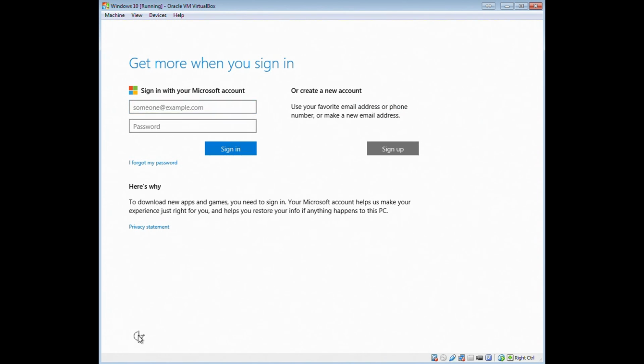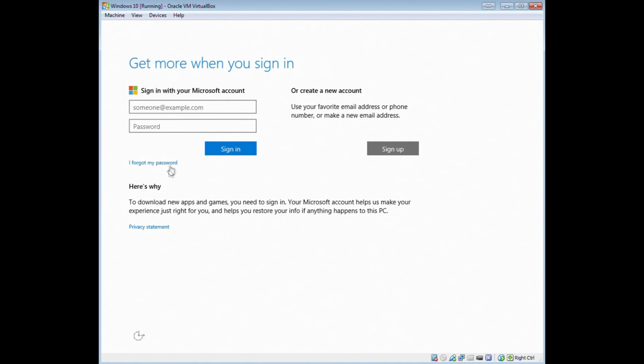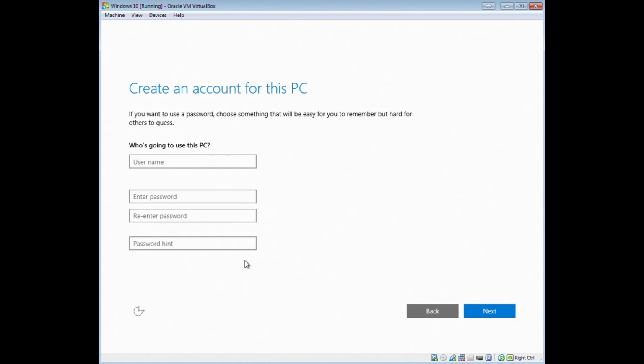There should be a way to skip this. What's this do? I remember being able to skip this in 8. I'm probably staring right at it. I don't think I am though. Maybe I hit sign up and cancel it? I don't know. No, it doesn't look like. Connect my account later. There we go. Okay, so that worked. Hopefully they have that just right on the front there whenever they release the full client.